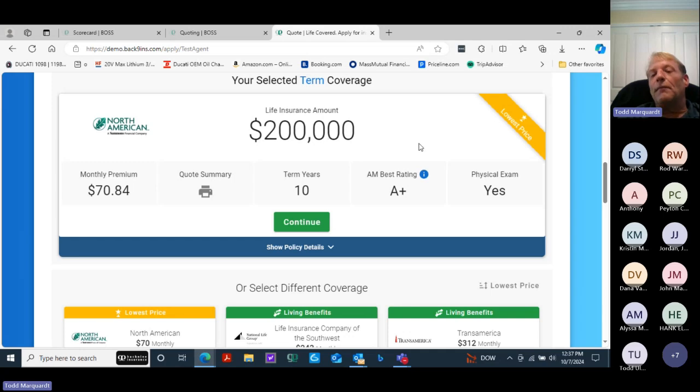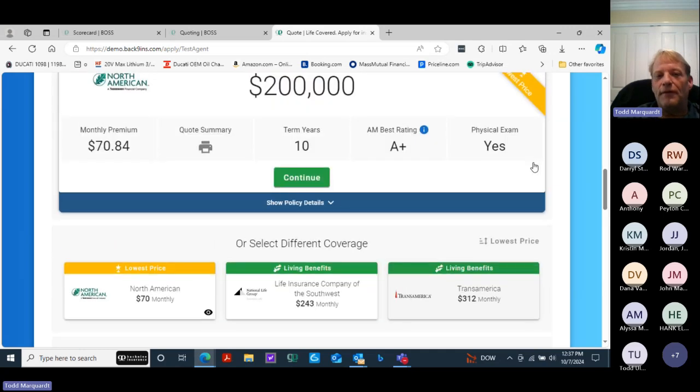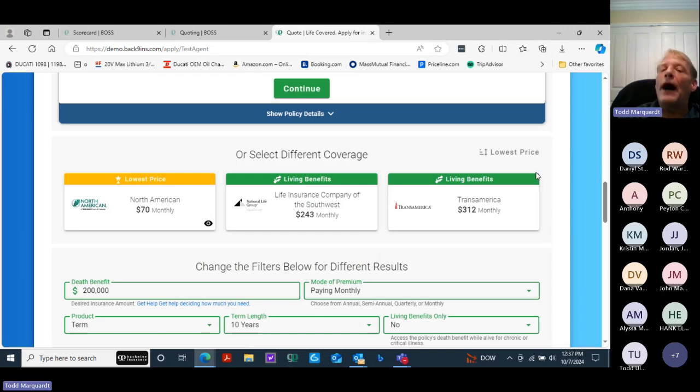John sees that North American is the least expensive, Transamerica is the most expensive. He may question you why. Well, the reason, John, there's such a big difference in your insurance quote here is you're a cannabis user. North American is offering you a non-tobacco rate versus the tobacco rating you would receive with Life Insurance Company of the Southwest or Transamerica for using tobacco.